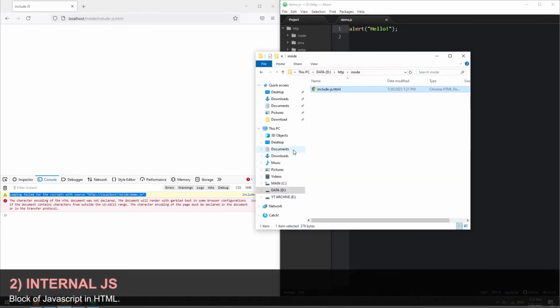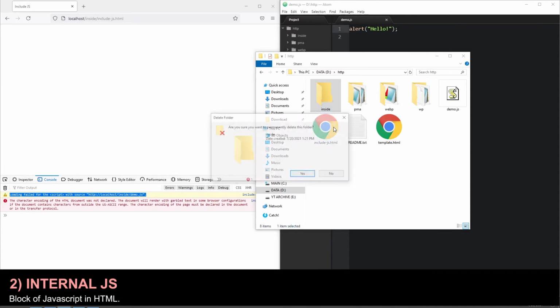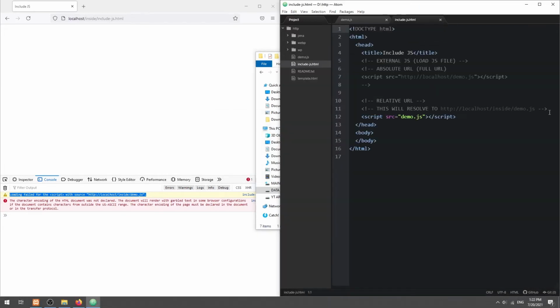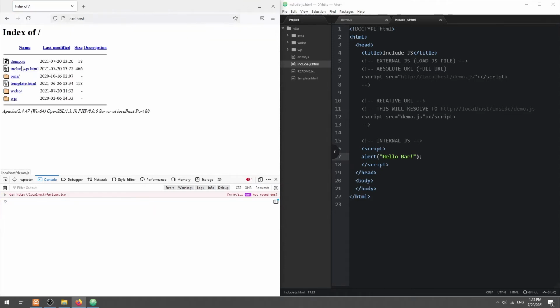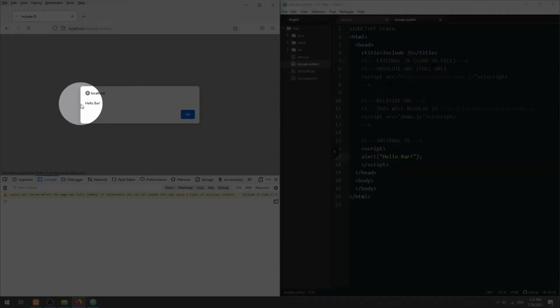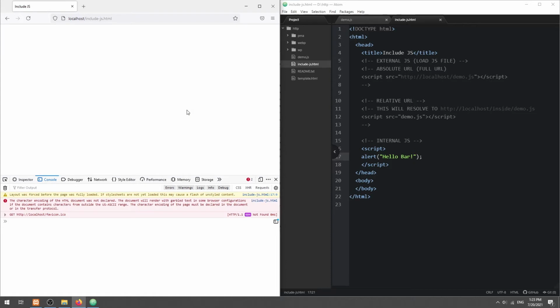Method 2. Internal JavaScript. This is as straightforward as it gets. Just add the JavaScript in the script tags. Take note that script tags can be placed in both head and body sections of the HTML document.